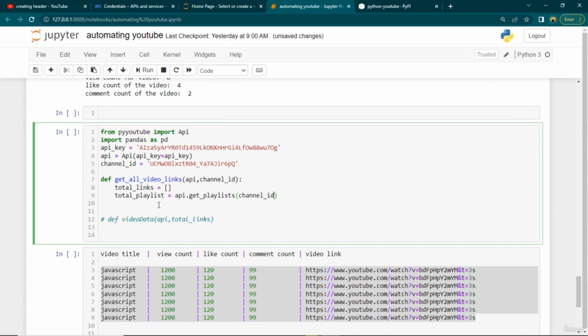So this function asks me to give the channel ID. No problem, I have the channel ID right here, and this will give you only 5 playlists by default. If you want to remove that limitation, you need to assign count to None. So this time it will give you all the playlists that you have.